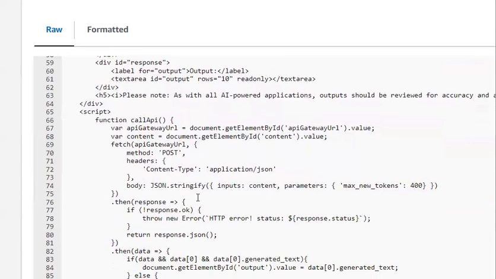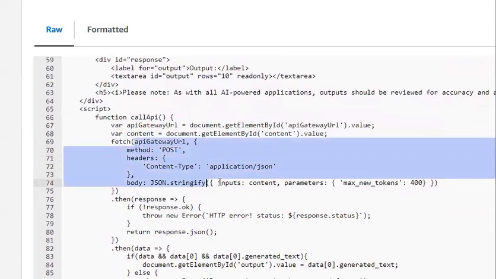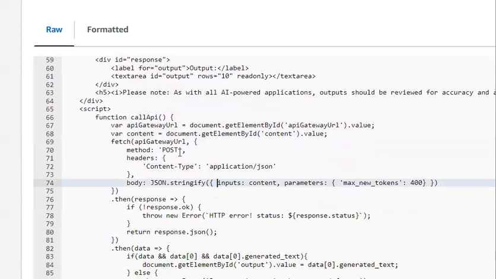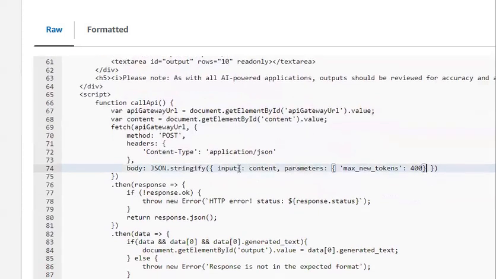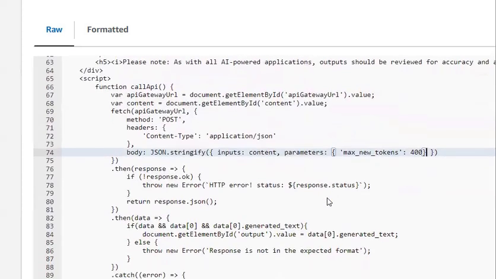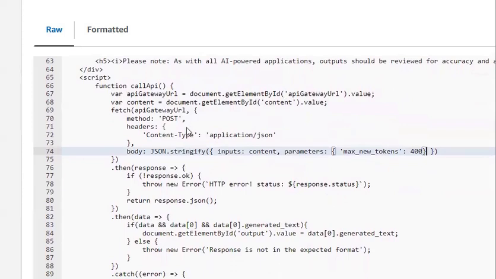Then it will fetch both details and post the request. In the post, it will provide the content as well as the max token of responses it needs to get. After posting, it will get the response back from the API request.